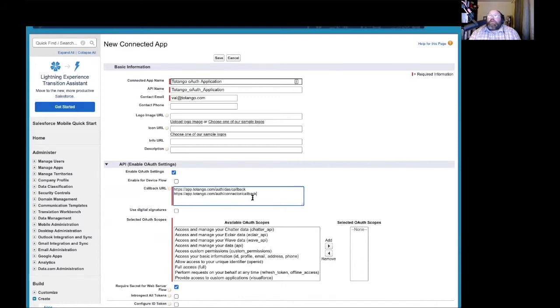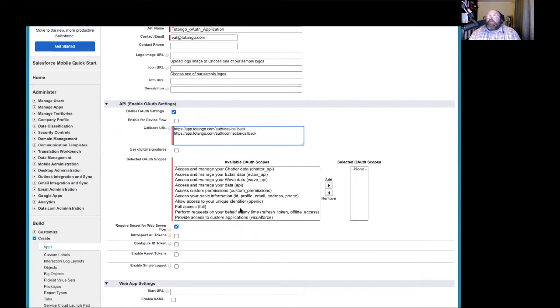Now, checkmark Enable OAuth Settings and put in your callback URLs. The callback URLs are listed within the document that's linked with this video. But as you can see here, they are https://app.totango.com/auth/das/callback, and also app.totango.com/auth/connector/callback.